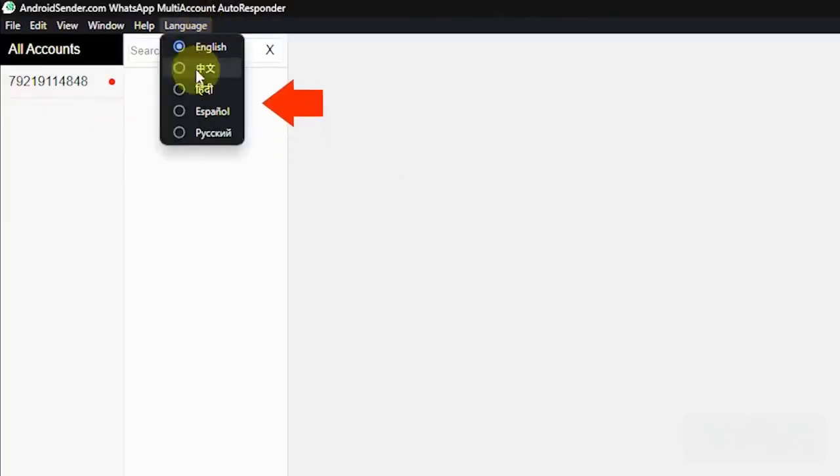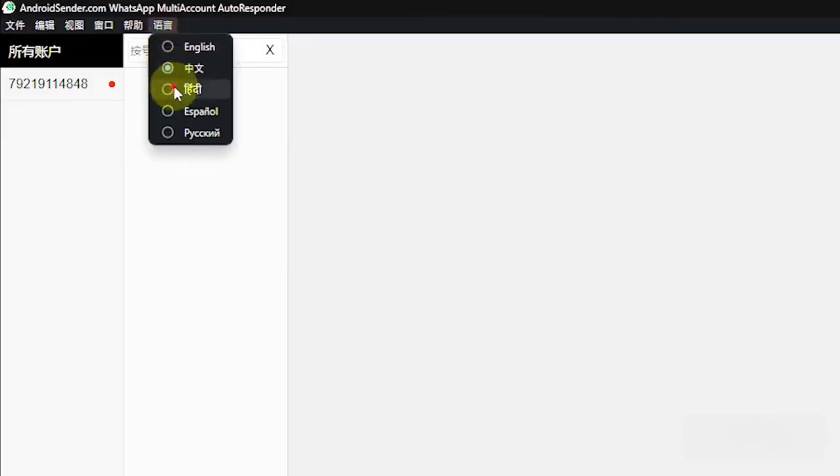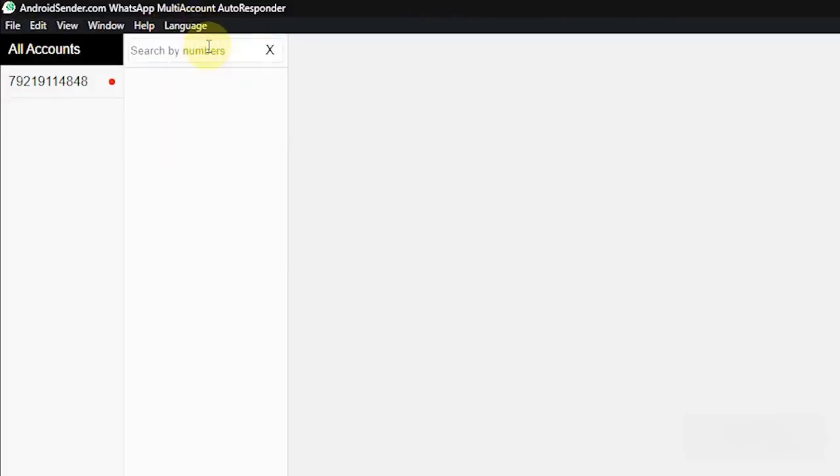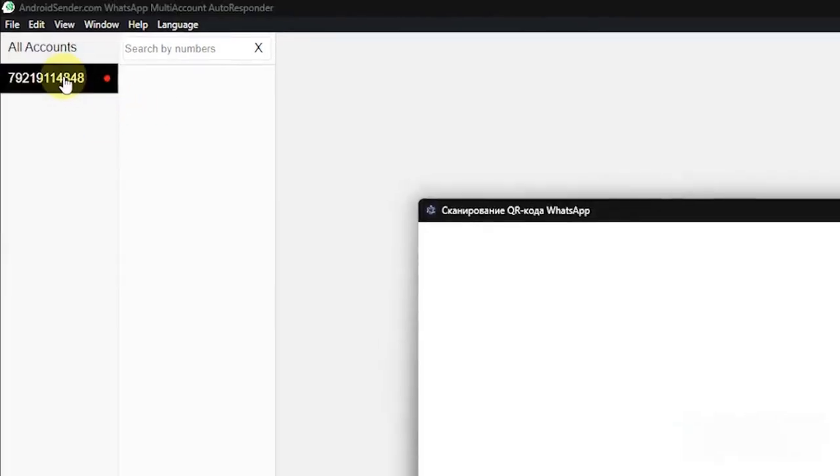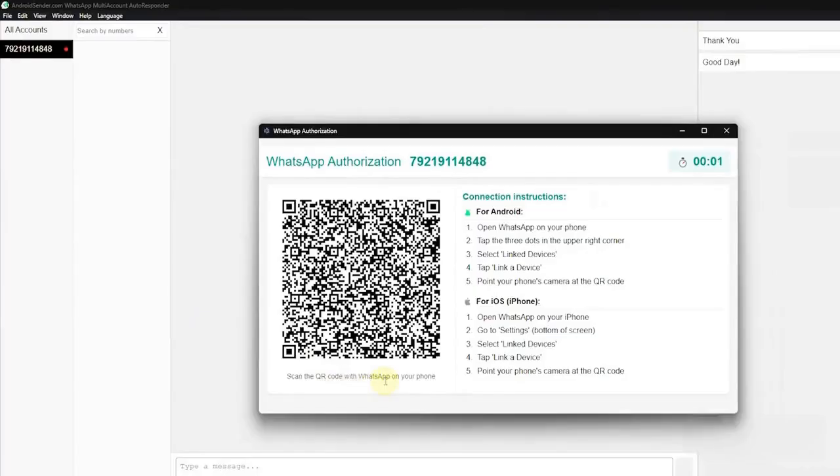Here we have the option to switch languages. Switch to the language you need. A red dot next to the account means the account is not authorized. That means you need to go and scan the QR code.